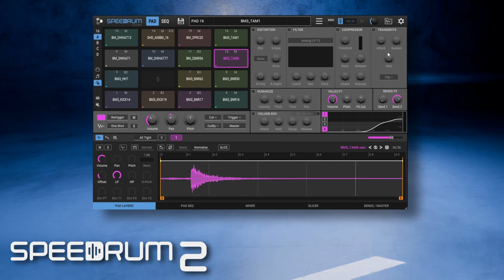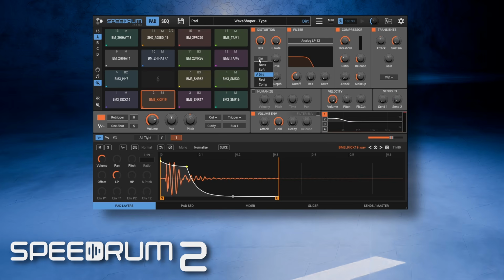Pad-wise, we have a number of new options and a somewhat reorganized workflow. We now have 4 options for the wave shaper type that lends itself to giving some grunge or more punch to the sample. For instance, on our kick drum, we can now drive that based off of this selection. So a number of ways to really customize and design your samples.